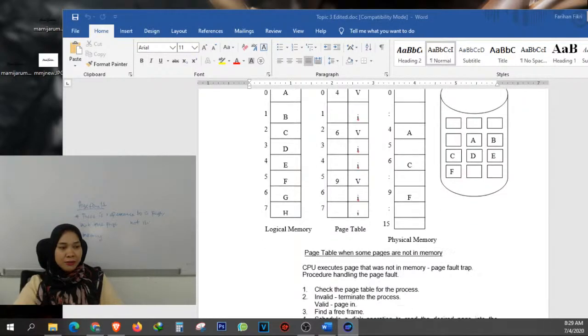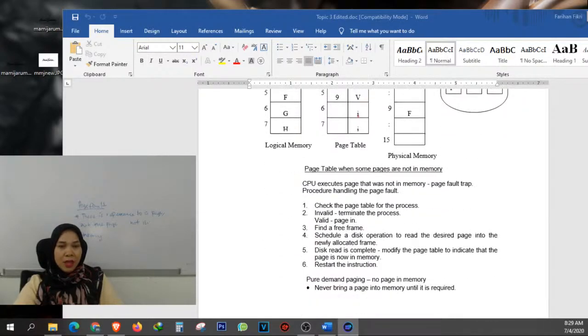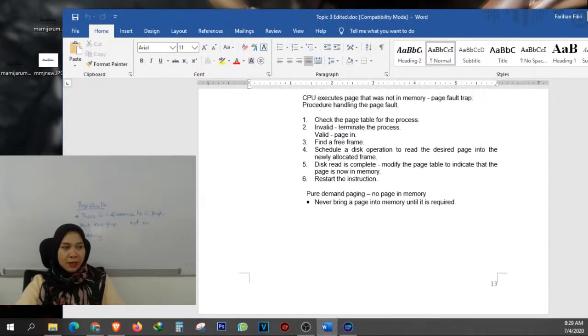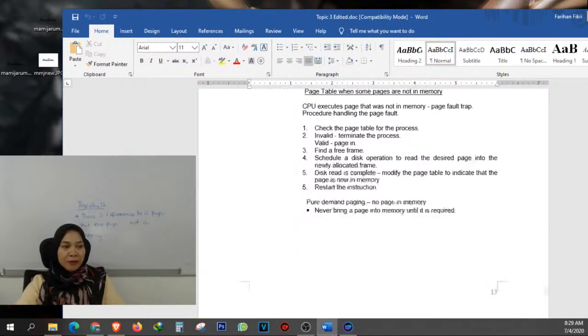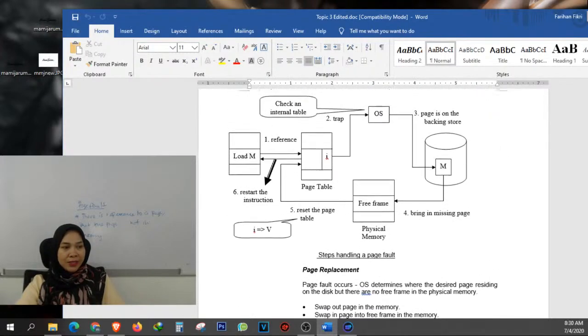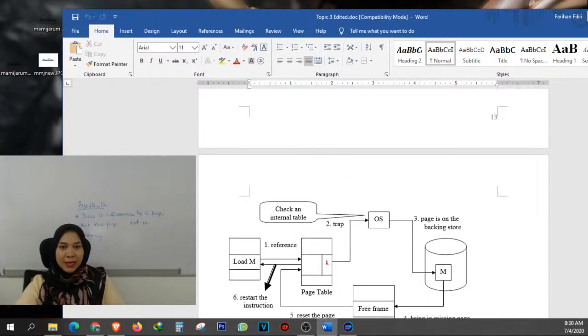Okay, seterusnya kita tengok. In page table, CPU will execute page that was not in memory. It will happen dalam page fault will get trapped. Procedure handling page fault trap is a procedure untuk handling the page fault. Bagaimana kita tengok this one? This is process. Alright. This one 1 sampai 6 is a process here. Alright, 1 sampai 6. Macam akan explain sekali lagi kat sini.